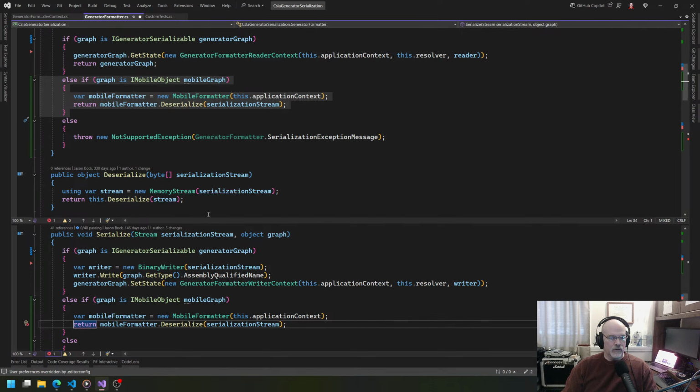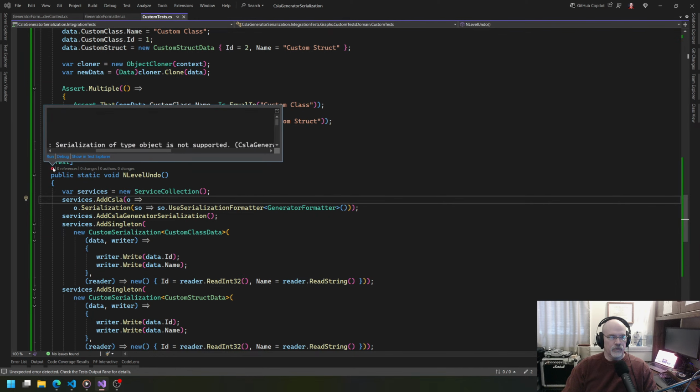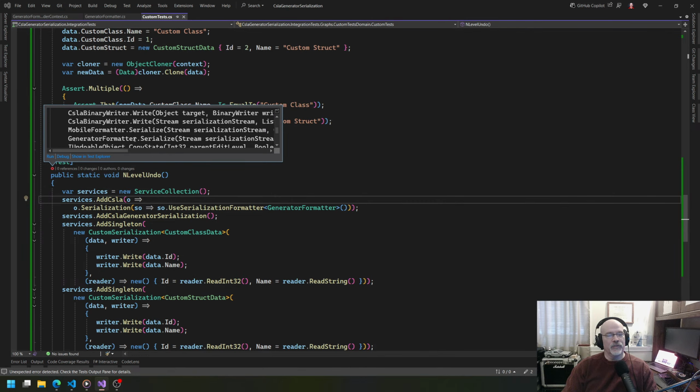Is we want to say serialize. So what we want to serialize is the graph. There. Now, this will probably still fail because I have to reload the generator. Yeah, I think it's still... Oh, that's a new one. Serialization of type object is not supported. Yeah, this is where I didn't want to assume that this is going to be an easy fix because I knew it was going to fail in the business rules, but now it's failing on something else.